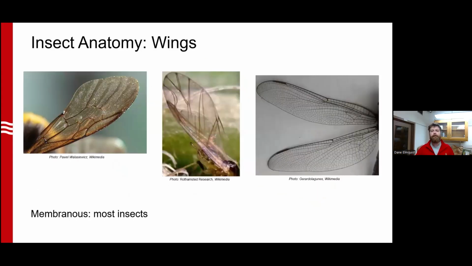All right, so in the field, if you think you've spotted an insect or possibly captured one in your sweep net, the next thing that you're going to want to do is to look at the wings. Wings are a good, evident character that can help you narrow down what type of insect you're looking at. So many insects out there have what are called membranous wings. Here are some nice examples. This is a bee wing, an aphid wing, and a dragonfly wing.